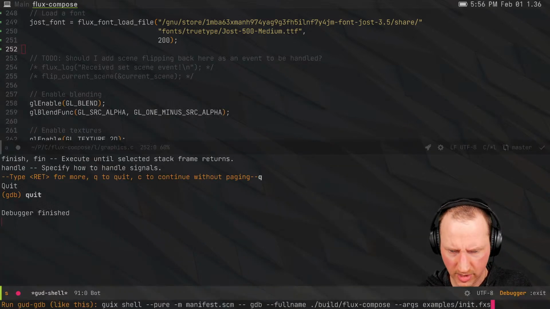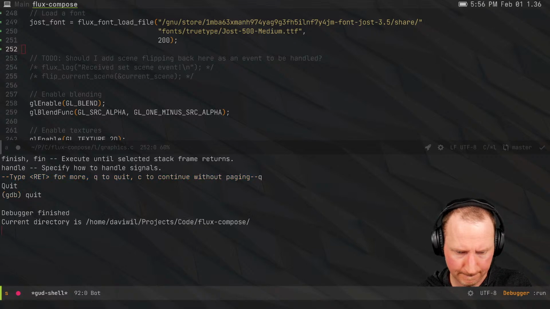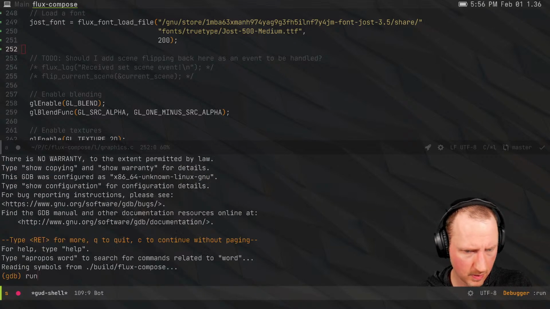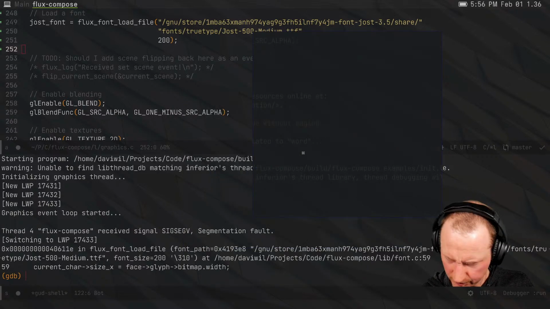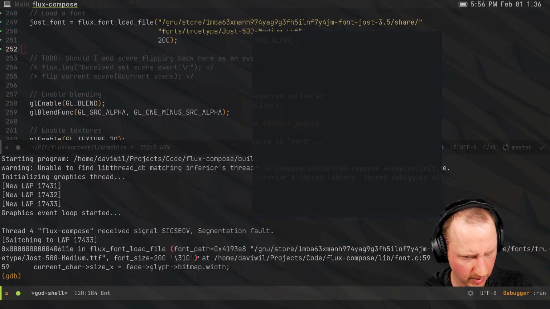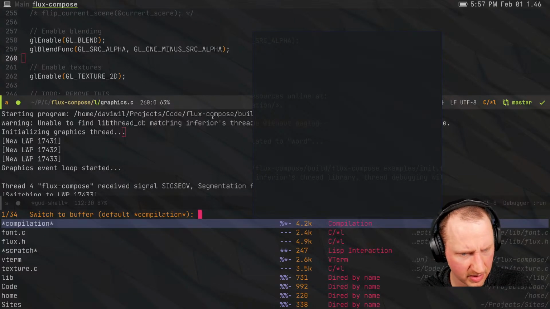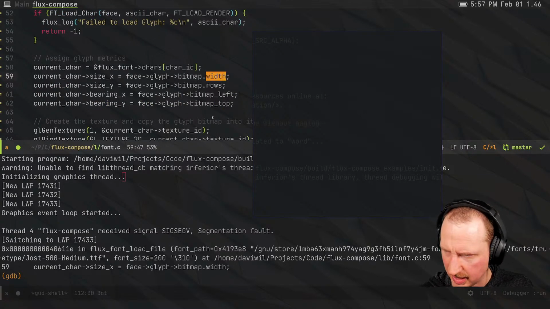So maybe it's just a slightly different formulation there. Let's try doing this instead. So I will say, instead of full name, I'll say args. Unable to find, whoa. Okay, there we go. Segfault trying to reach into the bitmap.width. Interesting. And where is that? Is it the first thing I'm trying to access? Width. Okay, so something it doesn't like there.